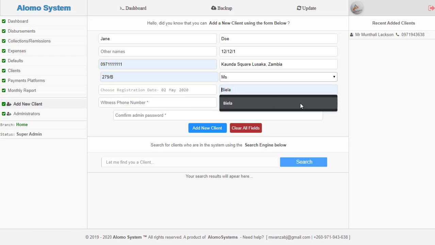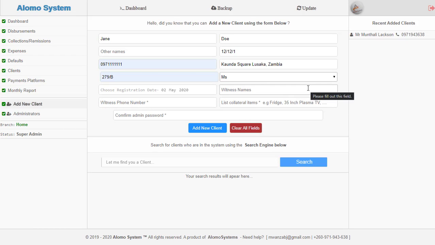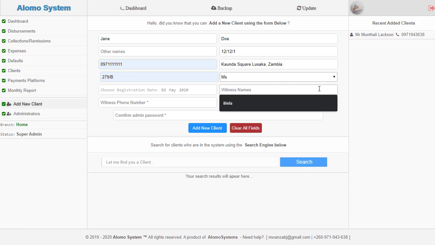The next is the witness. So the witness names here is the witness who's standing on behalf of the client in case anything happens. So in this case, let's say this would be Mr. John Doe, or let's just say John Smith. Kindly note that the names used here are randomly selected.